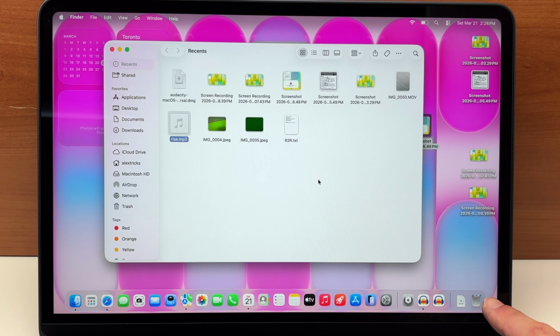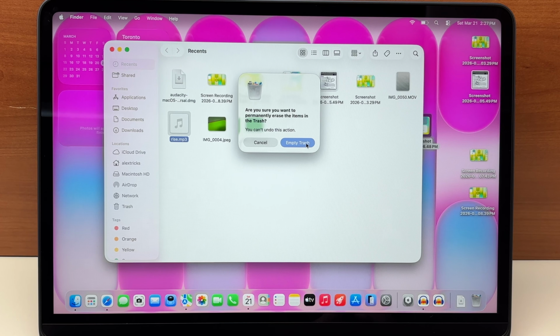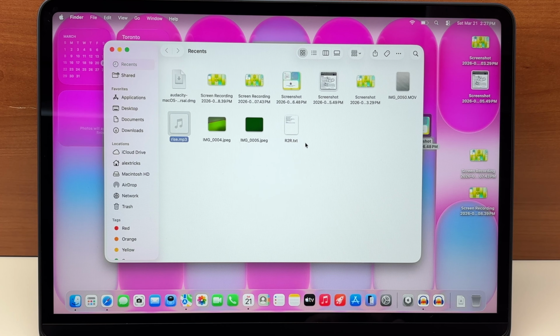To delete what's on the trash can permanently, you simply have to go with the mouse over it, right click again, click with 2 fingers on it, and empty trash. Select empty trash, and this is it. The files have been completely deleted from your MacBook Neo, and you cannot put them back at this point.